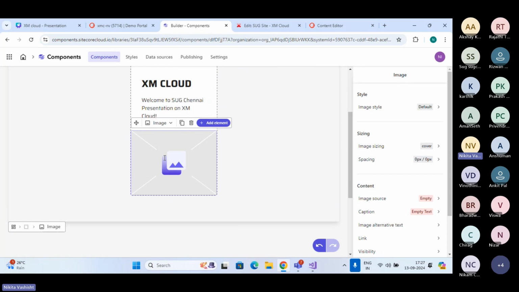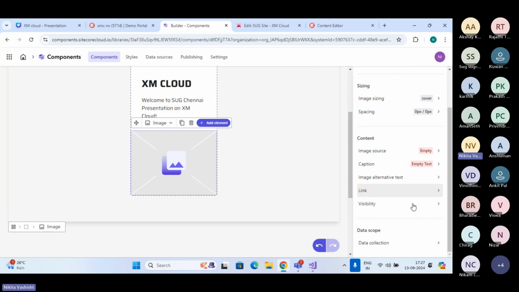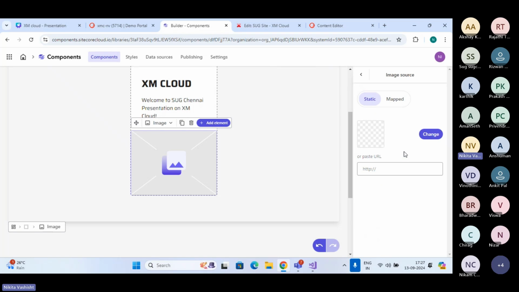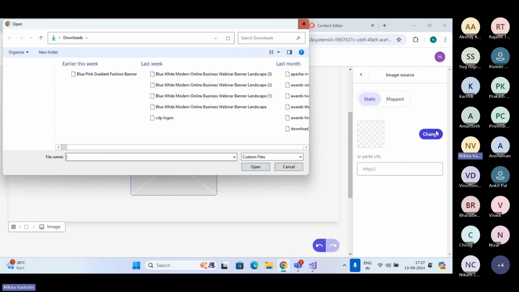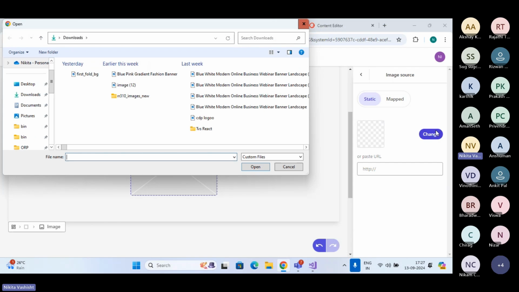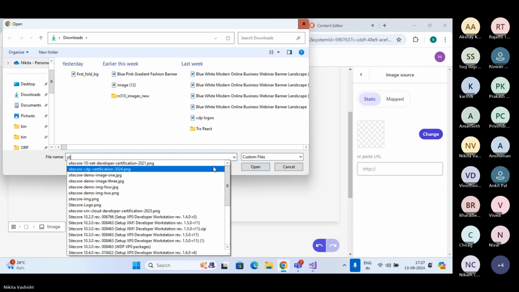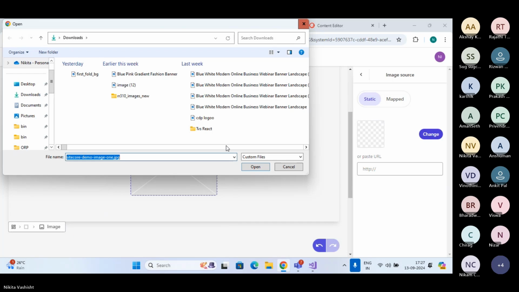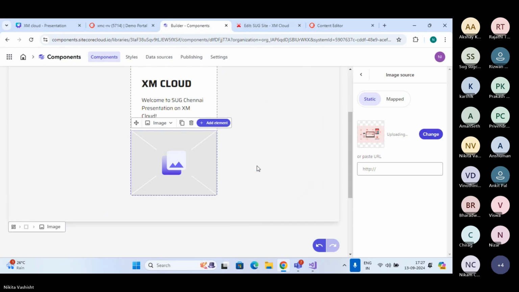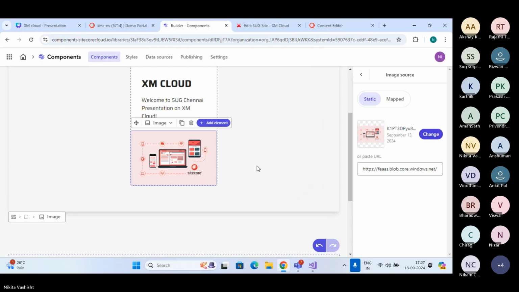If I want to assign an image to it, I'll click on my image component. Over here, you can see the image source is empty on my right hand side. I'll click on this image source. I can simply click on change. You can either paste the URL or you can select it from your own device. So now I've mapped one image over here.